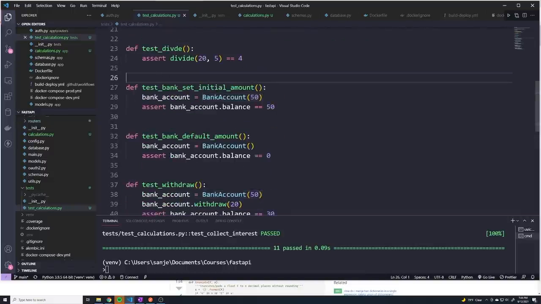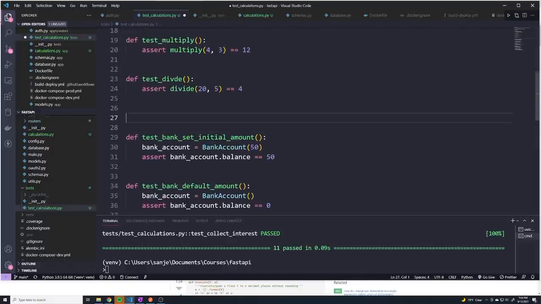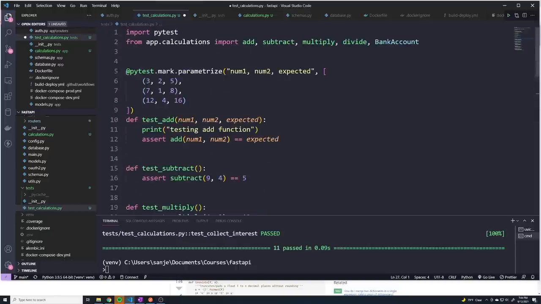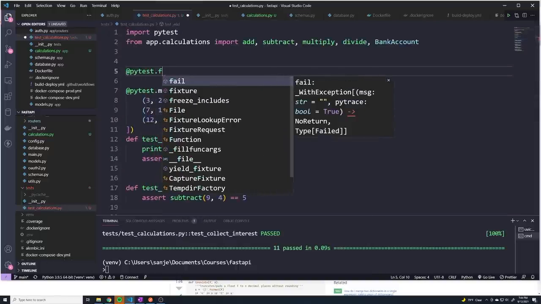The first thing we have to do is create our fixture, and we can put it anywhere. I'm just going to put it here for now. But generally, you want to put it at the top of the file. Actually, I'll stick to the best practice. I'll say @pytest.fixture.